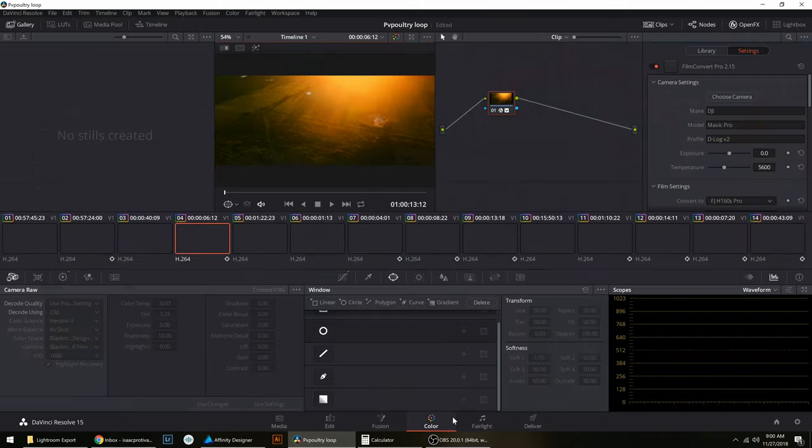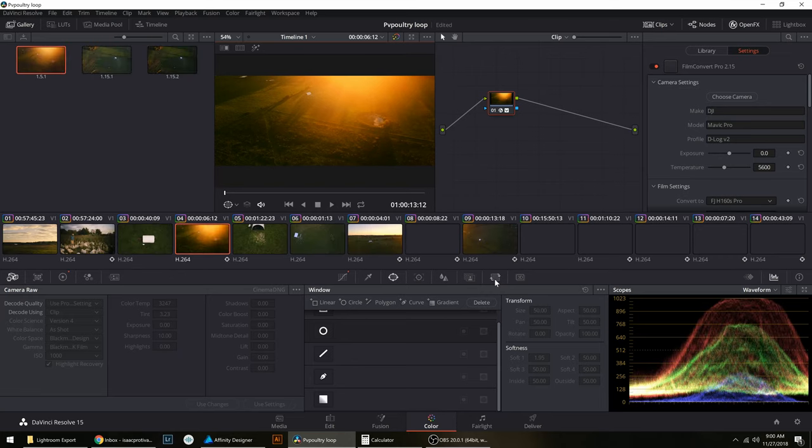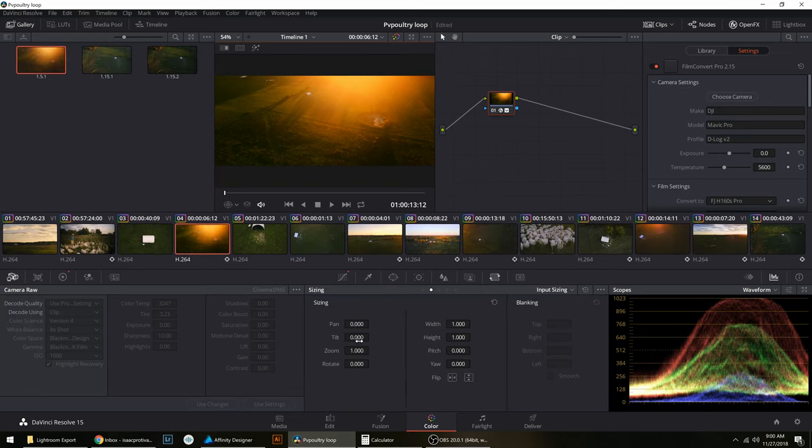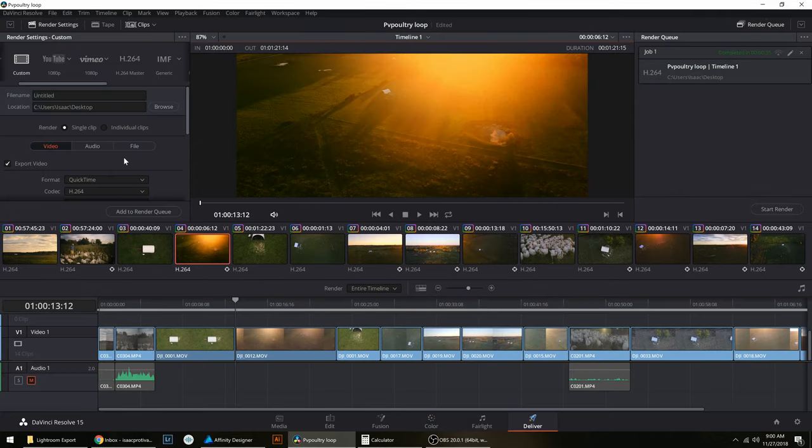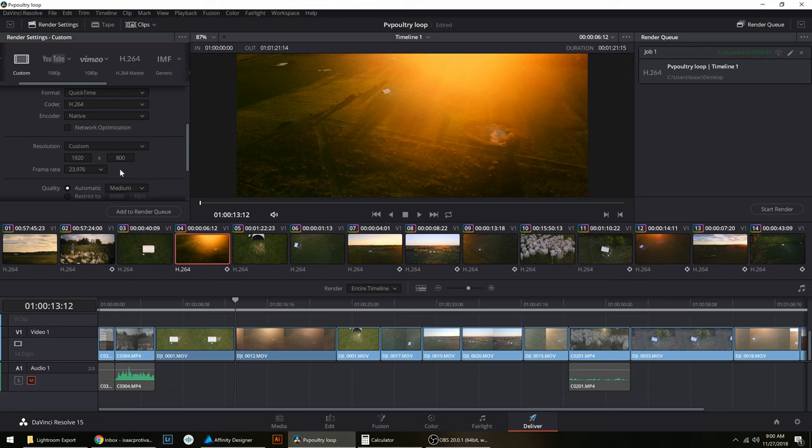And then if you want to reframe that, go into the color tab and the sizing tab and adjust the tilt. Then when you go into the deliver tab, you have your custom resolution here, 1920x800.